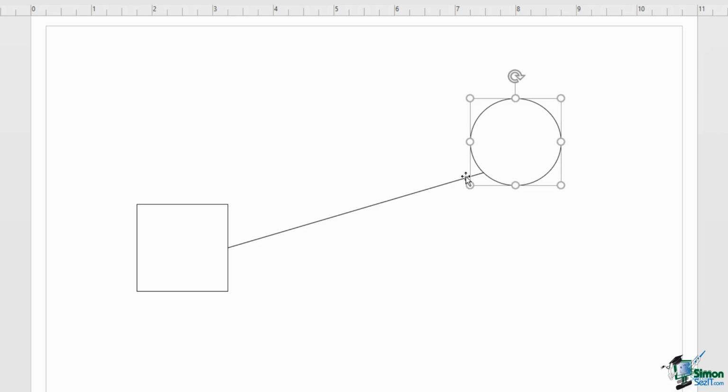Now there's one important aspect to this. If I click on the line again, you can see that at each end we have different coloured dots. So the one that's attached to the square is a solid green circle, whereas the other one is a white circle with a green dot in the middle. And this indicates two different types of glue that are being used.